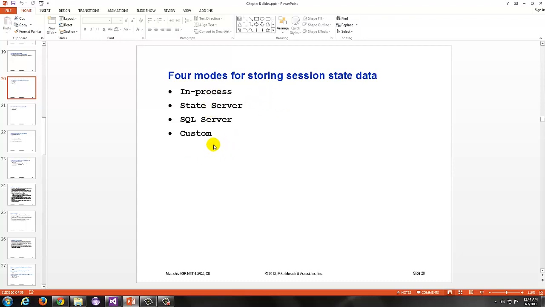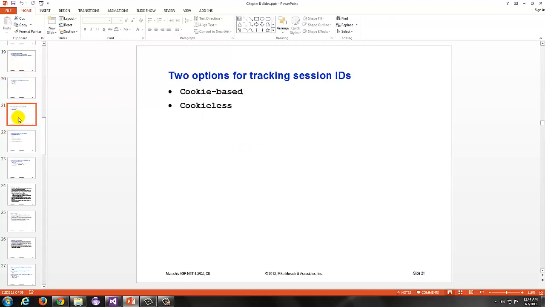And then you've got custom, where you can write your own session state store provider class for the session state data. It's out of the bounds of what we're really doing right now, but you might want to look into it if you have special circumstances or requirements for your program.